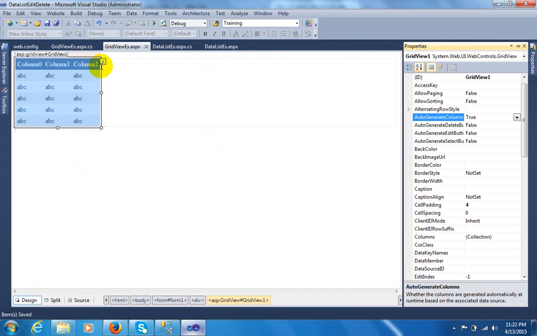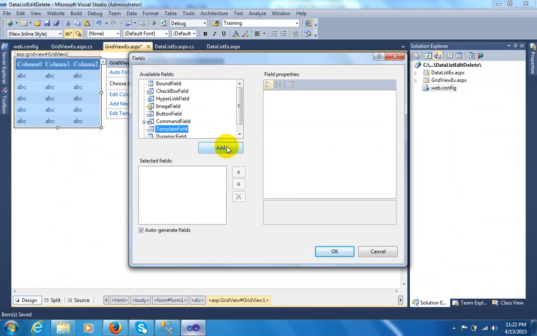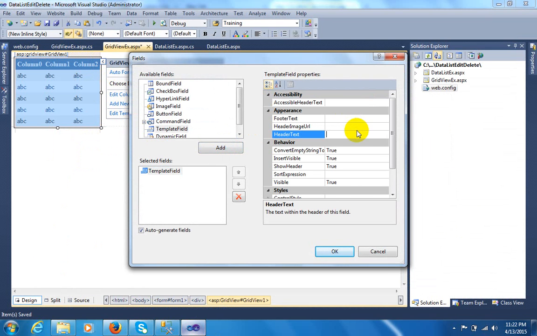So at that time you can add your custom columns by using the edit columns. Here I am taking the template field. You can see we have a property of header text. Here I am taking id. Another field is the username. Here I will bind with the name, but here I am taking the username. Header text, it's for father name, and header text, it is for salary. So four template fields have been added here.